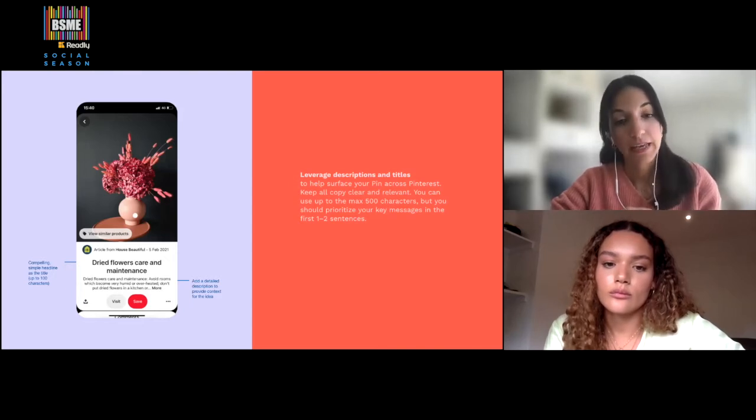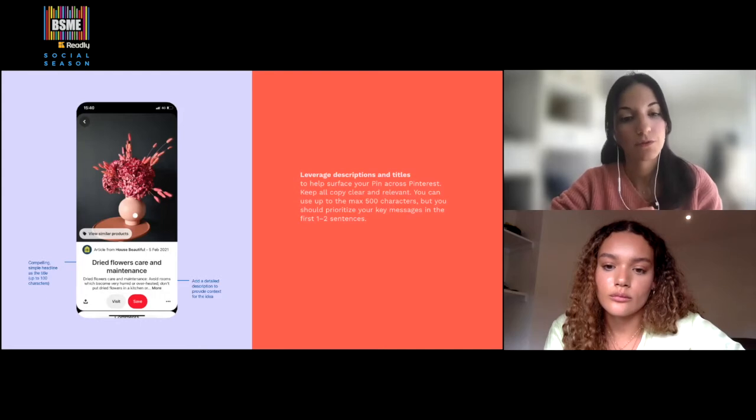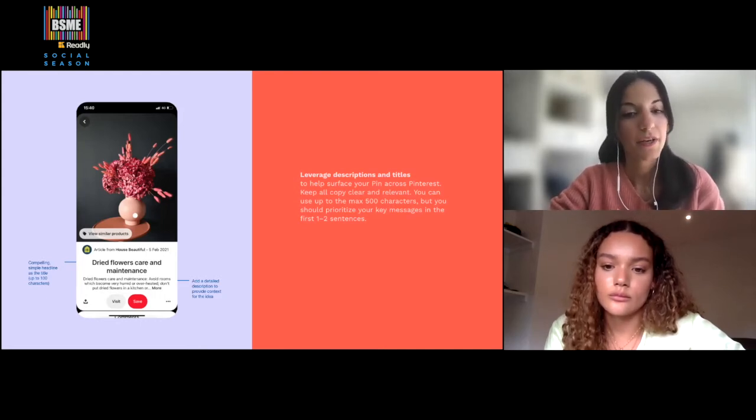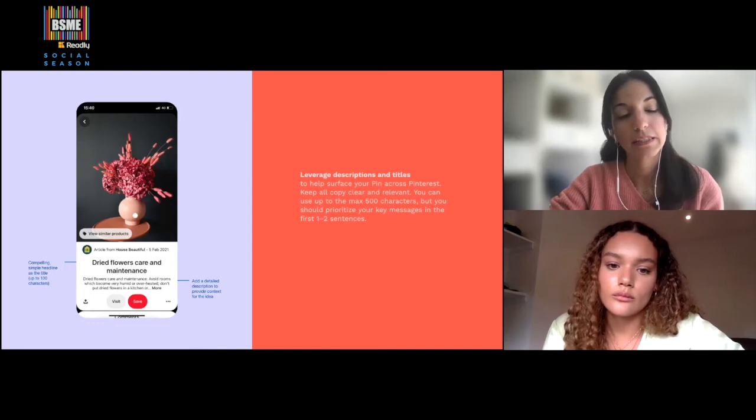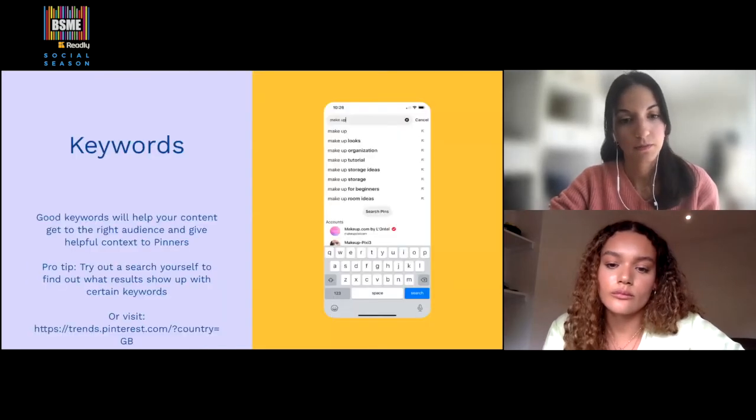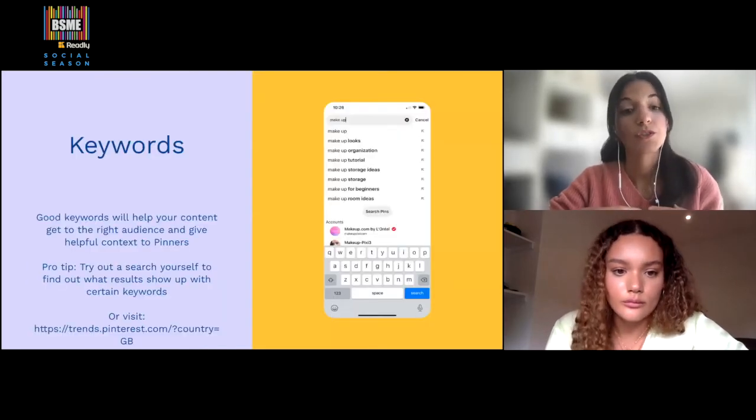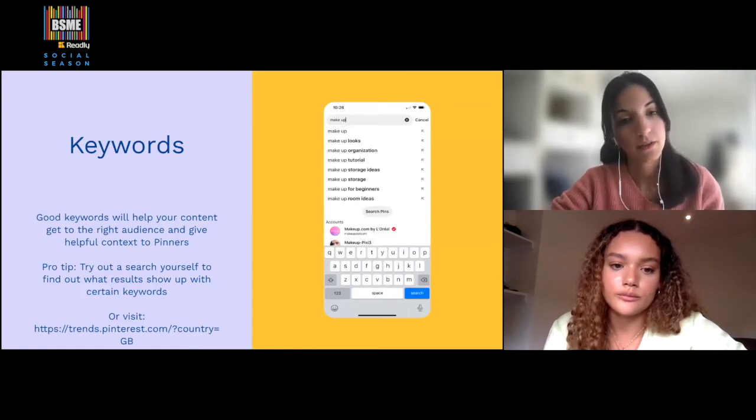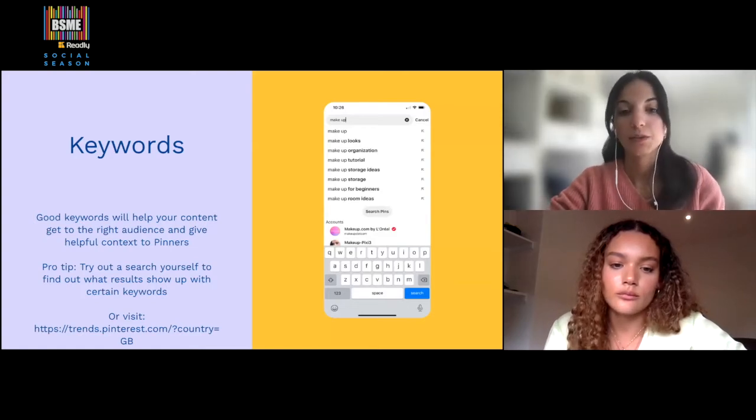Then your description can include up to 500 characters, but make sure to put all the most relevant information in the first 2 sentences. And finally, make sure to include any top keyword in your titles and descriptions. As I mentioned, Pinterest is a visual discovery engine working as a search engine. So adding good keywords in your titles and descriptions will help Pinterest understand what your content is about and surface it to the right audience.